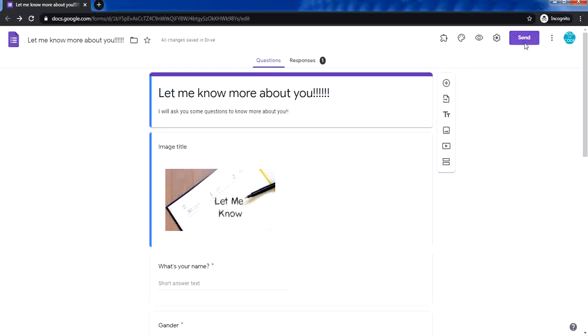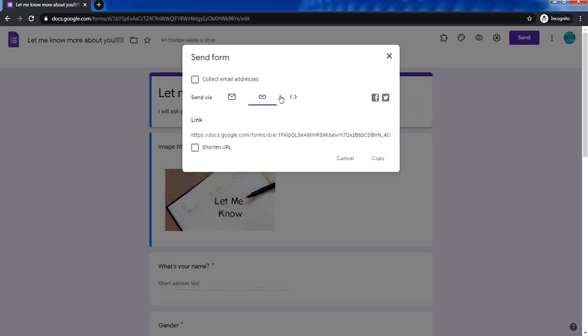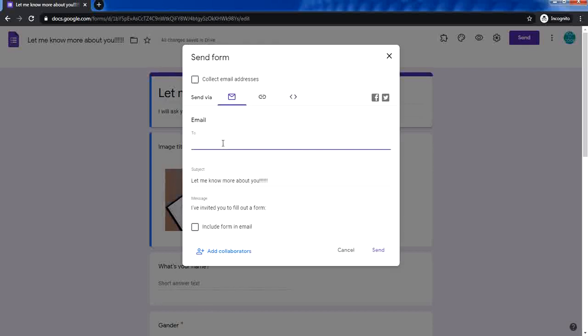From send, click here. Actually, we're having three options for sharing the form: via email, or to copy the link, or to embed the link. Via email, you're going to type the emails of the users here to send an invitation for filling out the form. The subject of the form will be "Let me know more about you." The message of the email will be written in the body of the mail.